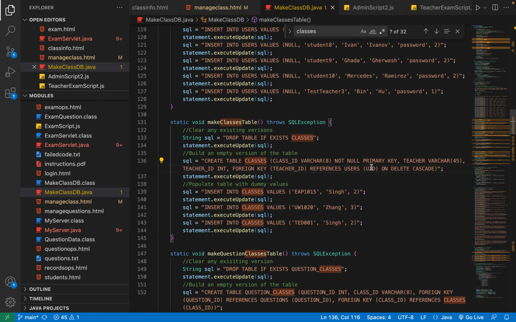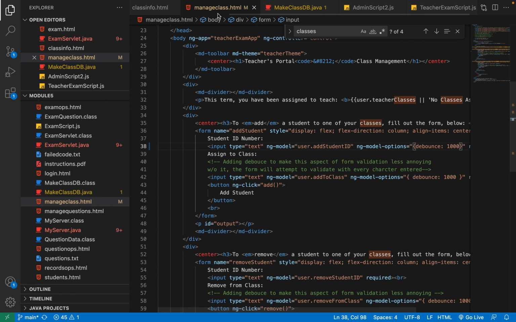So one of the things that we had to do was include this on-delete cascade part of the database creation, and this allows us, if we make a change in the parent table, that change will percolate down to the child tables as well. Otherwise, you get an error when you try to make certain changes.